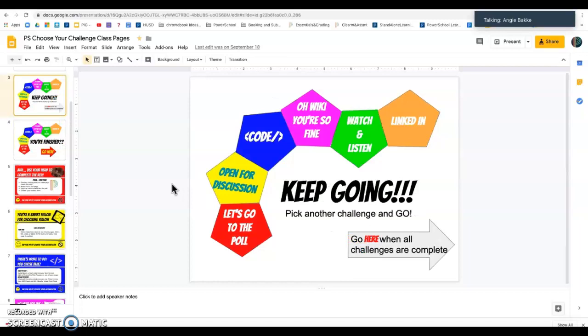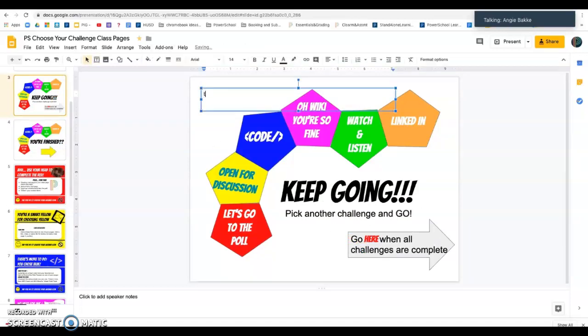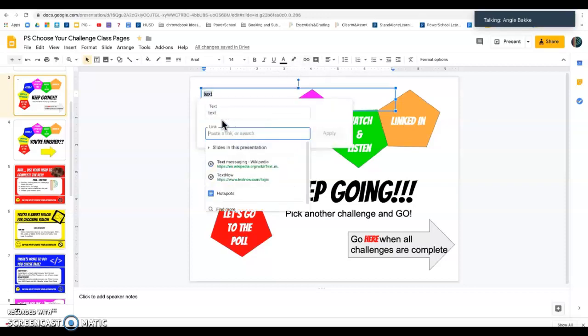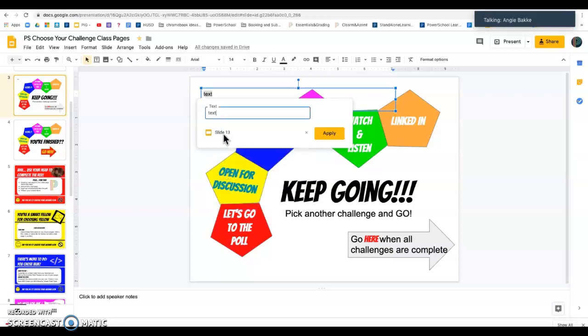So if I want to link something, I'm just going to type in some text. No matter what it is, if it's text, an object, or an image, you can link. When you go to link, instead of linking to the internet, I'm linking to a slide in the presentation. So I want to go back here and have that link to slide 13.